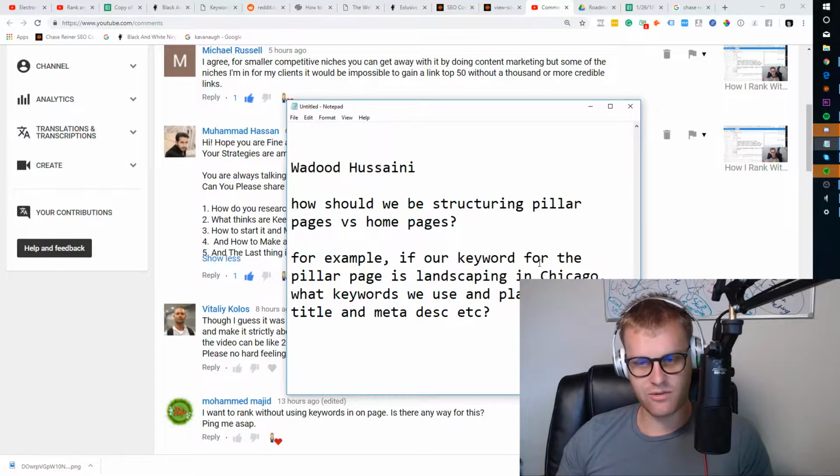For example, if our keyword for the pillar page is landscaping in Chicago, what keywords do we use and place in the title and meta? The biggest thing is that if you are creating this pillar type content, you need to make sure that you're not cannibalizing a home page or another page with that content. That would be the first thing I would recommend for your titles and meta descriptions.